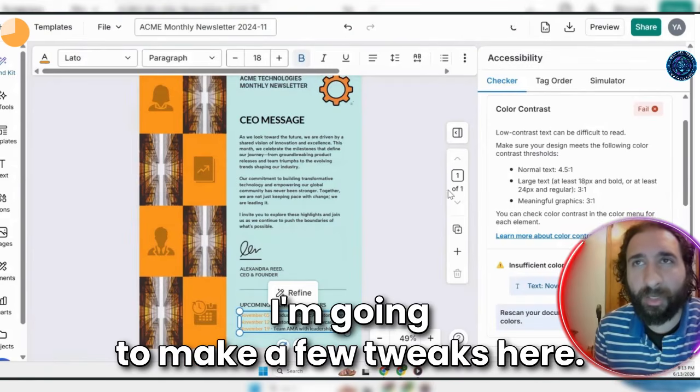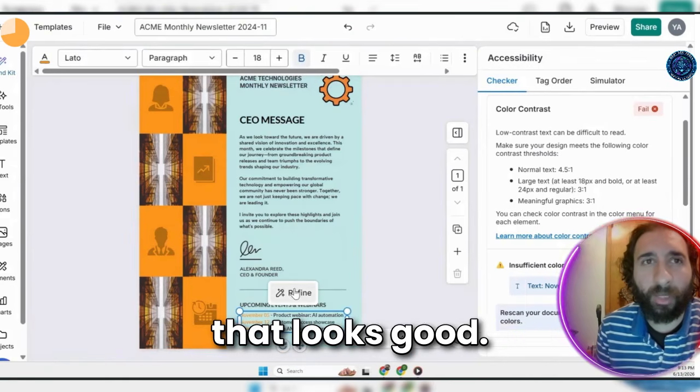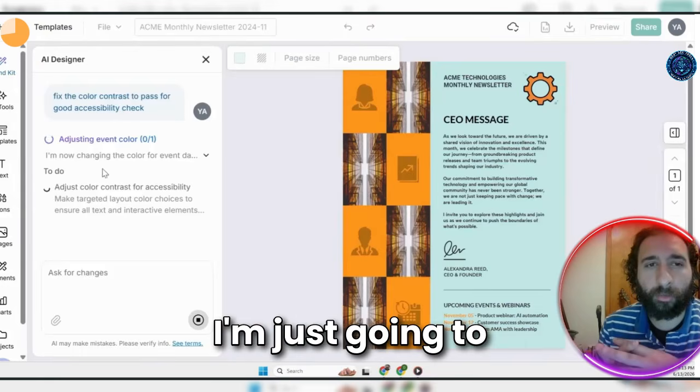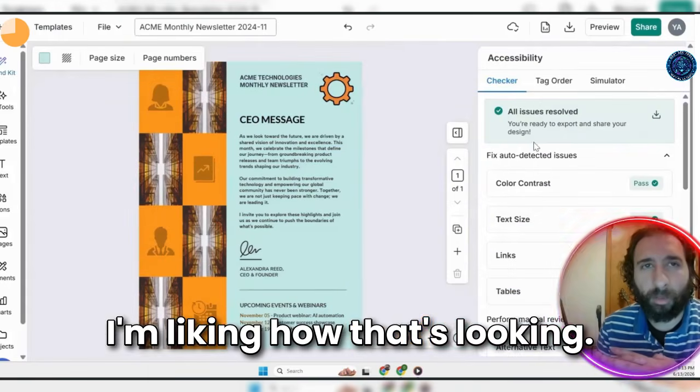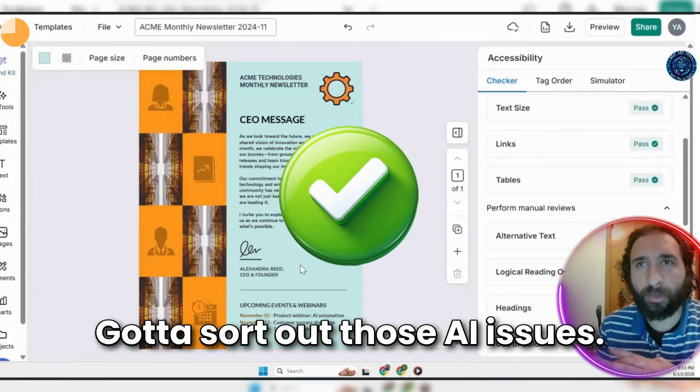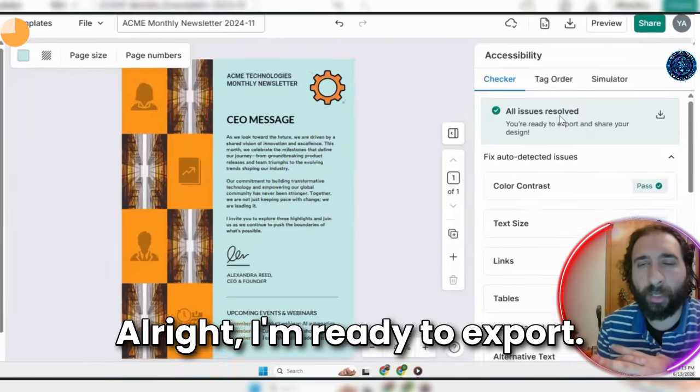I'm going to make a few tweaks here. I'm going to make sure that looks good. I reckon it does. I'm just going to double check this. All right, I'm liking how that's looking. AI issues, got to sort out those AI issues. All right, so I'm ready to export.